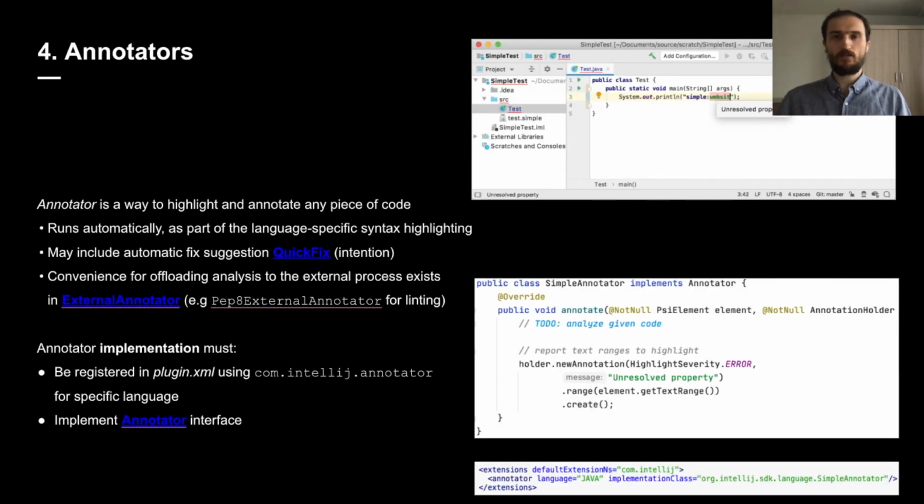Annotator is the way to provide feedback to the user directly over a piece of code. It is triggered automatically as a part of the language parsing pipeline. Helpers exist to delegate implementation to an external process using an interface called external annotator. As an example, in PyCharm, the standard linter for Python is implemented that way. It may include code modification suggestions through the quick fixes, which as well will be displayed to a user as intentions.